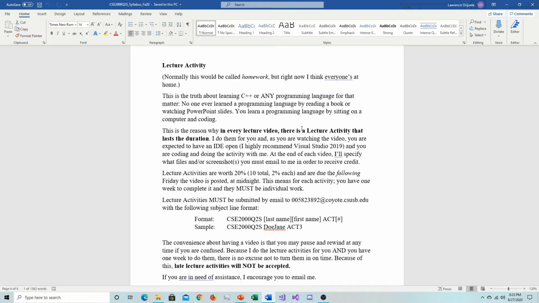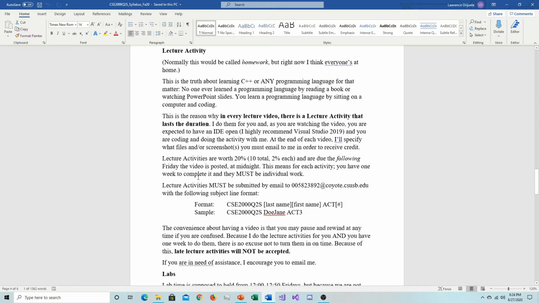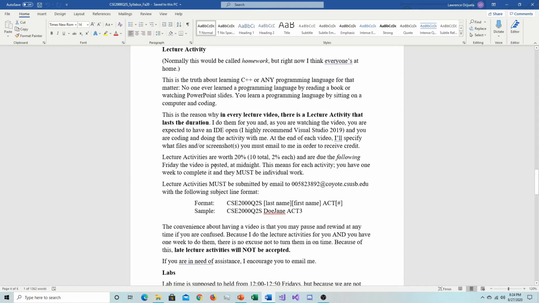Okay? Now, this is the reason why in every lecture video there's an activity that lasts the duration. And I actually do them for you. My expectation is, as you're watching the video, you have an IDE open, hopefully Visual Studio, and you are coding and doing the activity with me, okay?